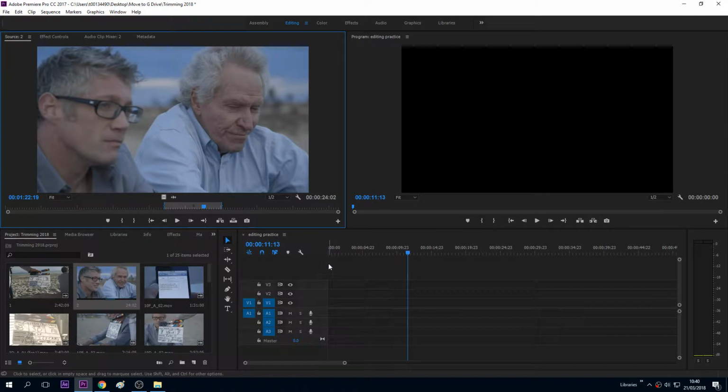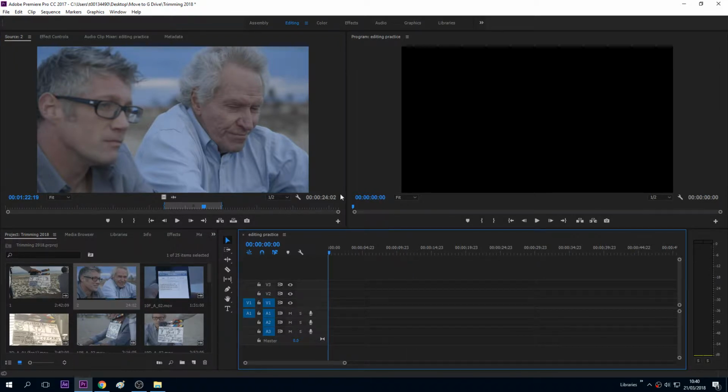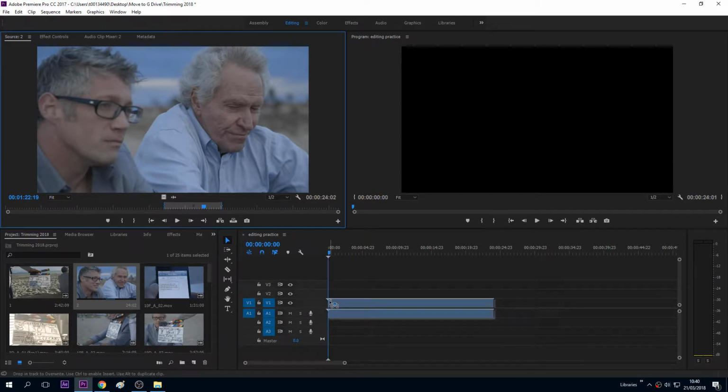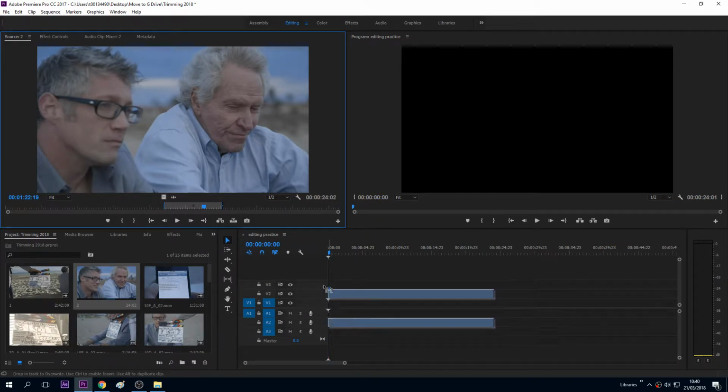Okay, so one way that you can bring clips down onto the timeline is to just click and drag them from here. If you click and drag the image, it will take sound and picture, and you'll see that it comes down there onto track 1. You also have the option here, if you just want to bring video down, you can drag this video icon.